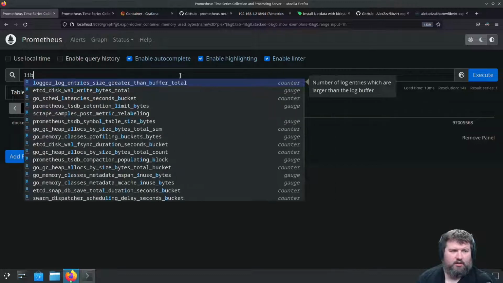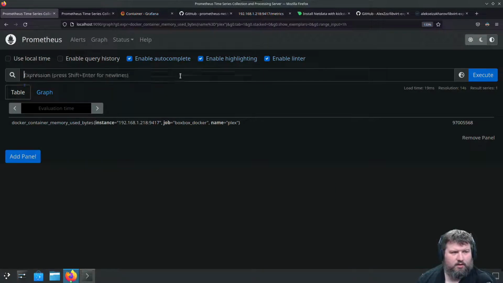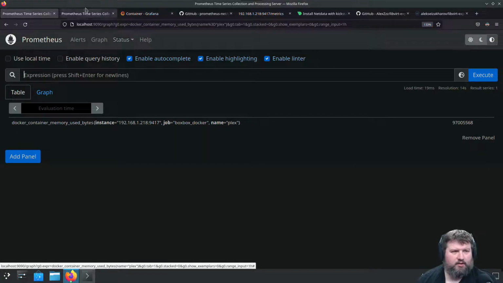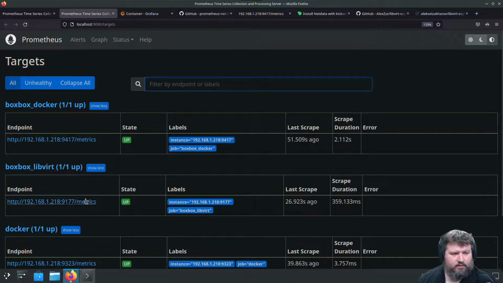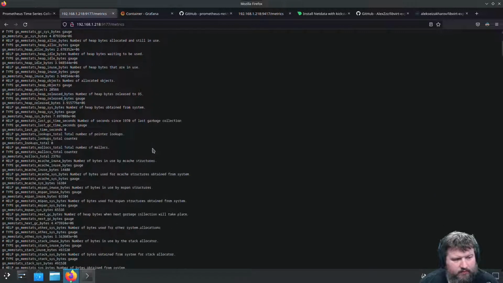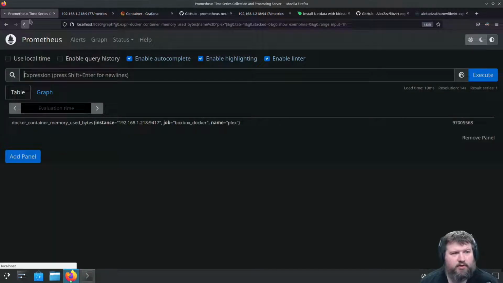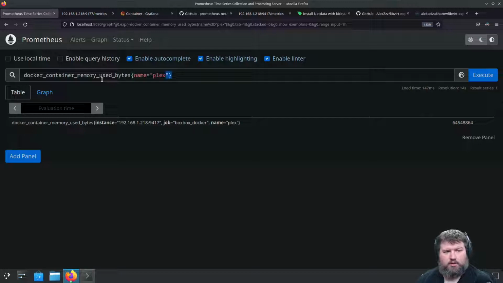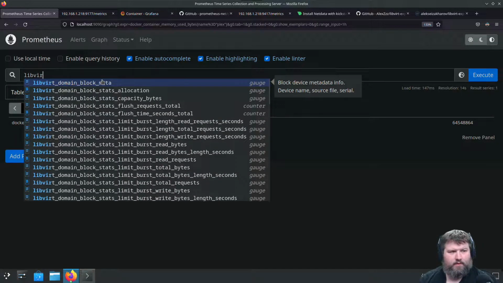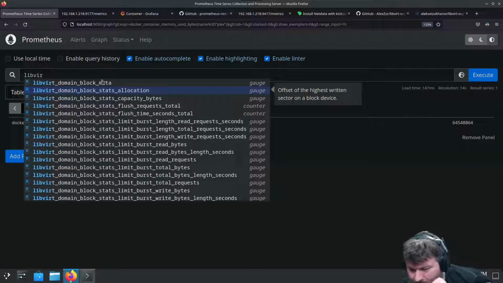I don't even know what the endpoint's metrics are, so let's see what we have here. What's the prefix on these? Libvirt. Okay. I guess I've got to just refresh this. Libvirt. All right, so a libvirt domain is basically the virtual machine, so that will give us data there.